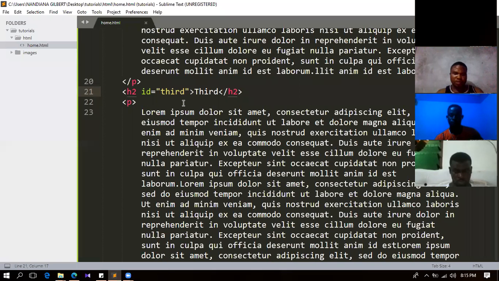Why do we have the hash sign there? You use the hash sign to represent the ID, and the period or dot for the class. Okay.